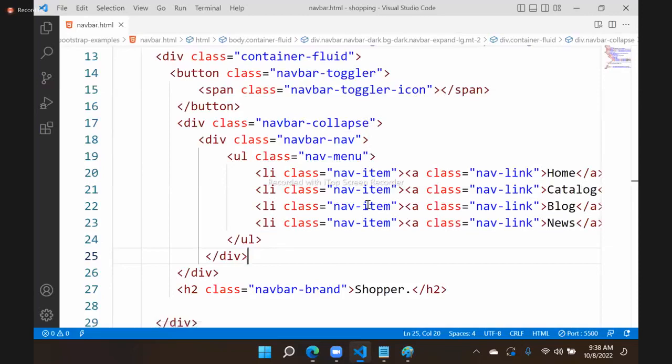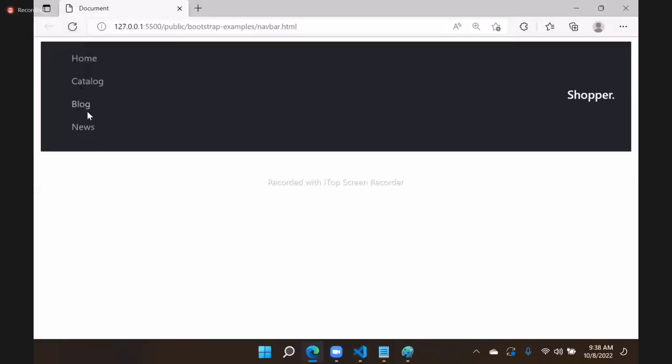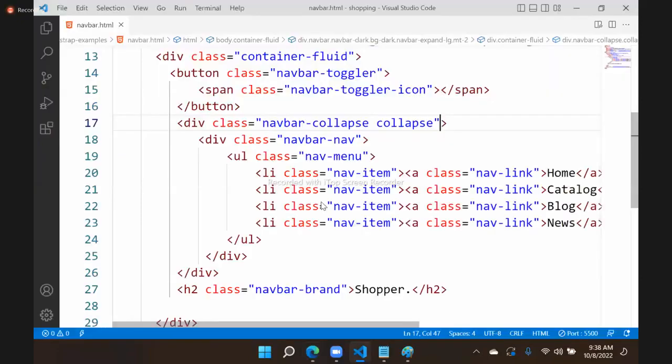You know, collapse is required, and collapse means it will not display that. So for that we have to add a toggler also now. That means we need to keep a toggler. That means on the button click it should show and hide.